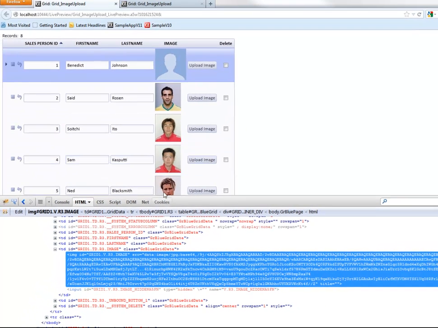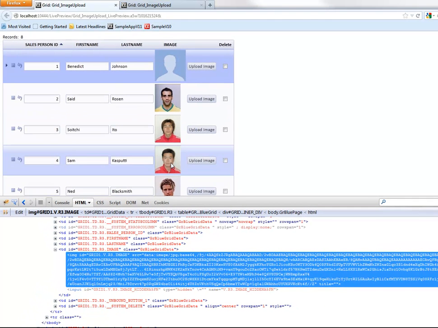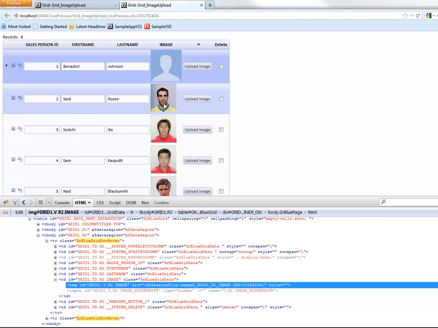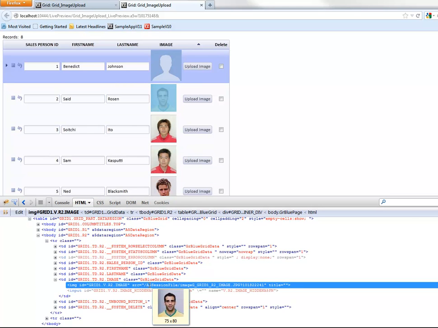And you can see that if I hover my mouse over all this text, it actually renders the image. So this version of the grid is using the base64 encoded embedded image, whereas if I go to this version of the grid and right click and say inspect with Firebug, I can see that the source of this image now is a file on the server.